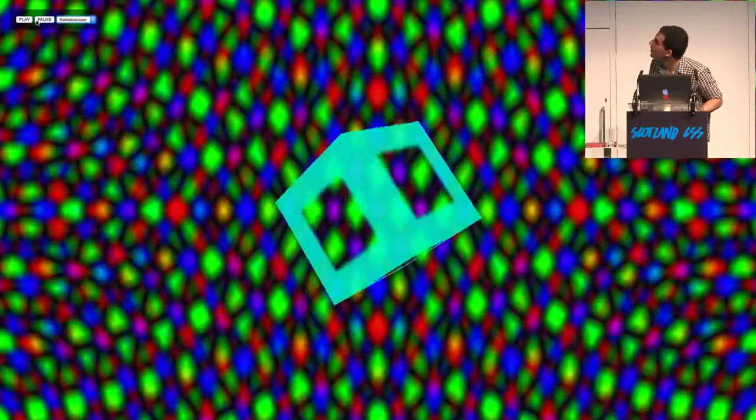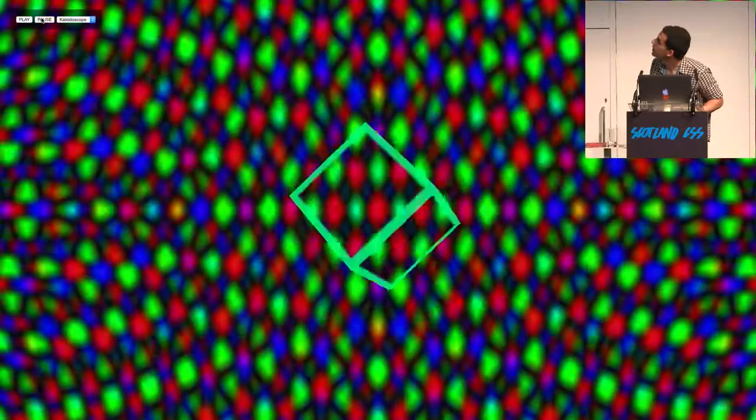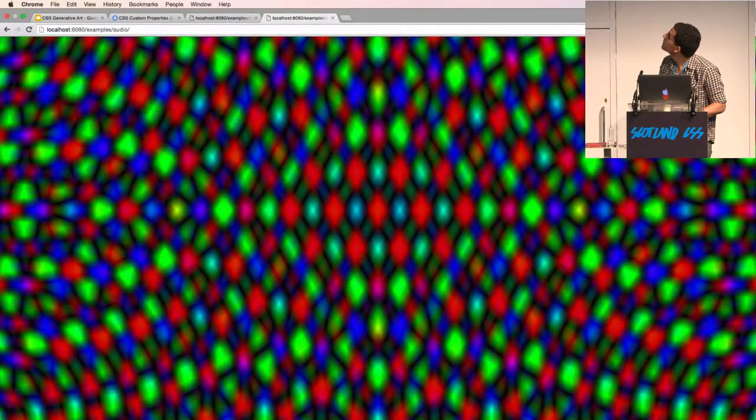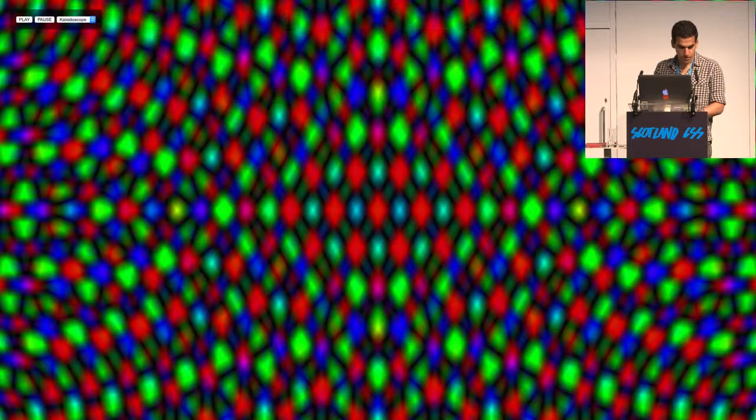And I'm going to show you what that actually looks like in terms of the code that drives this. So we're going to leave full screen for a second. Or I'm just going to go full screen from here.